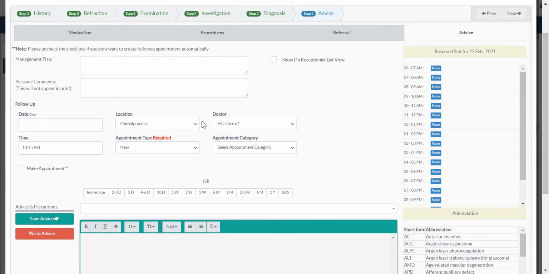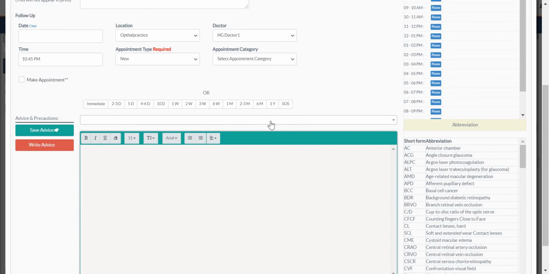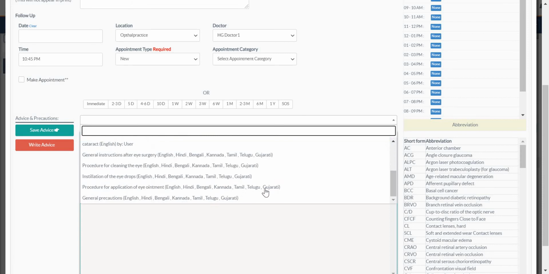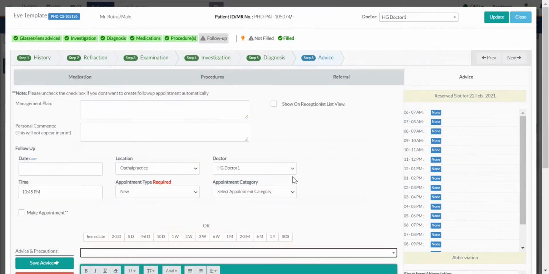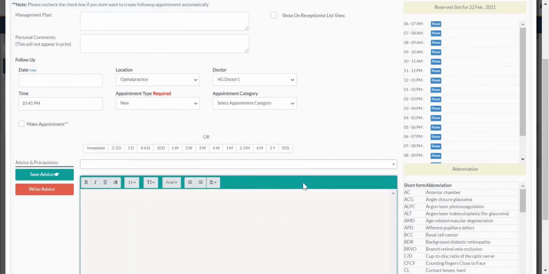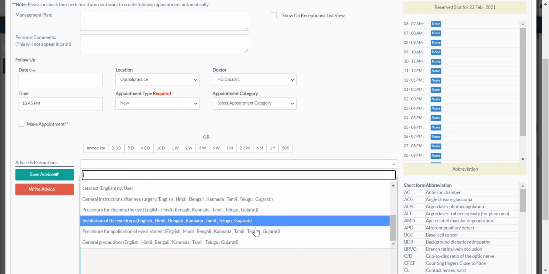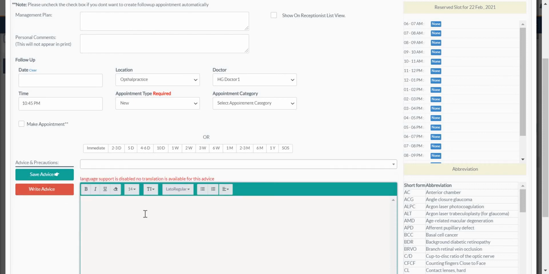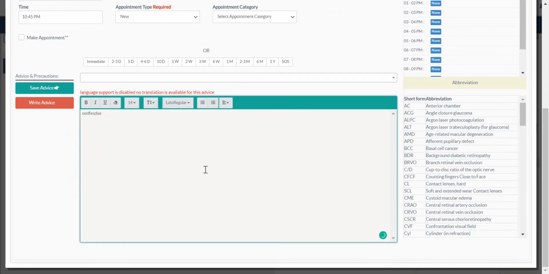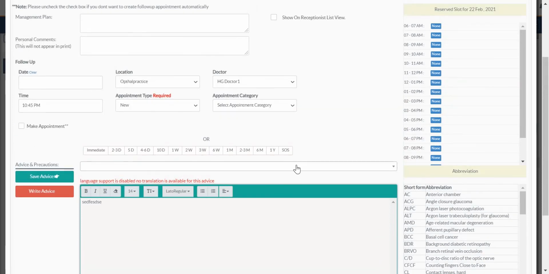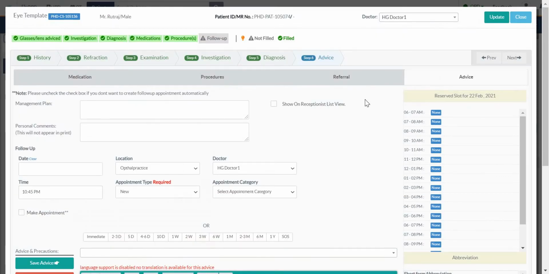And finally the advice section, where you can write your management plan, personal comments, and other information you can select from here. Let's say any instruction that you want to advise for this patient, right, then that can be selected from here. Again, these instructions you can write here, and also you can make your own set of custom instructions advice set, which I will be showing in a couple of minutes. Once everything is done, you can simply say save or update.